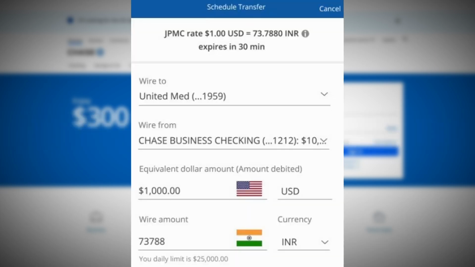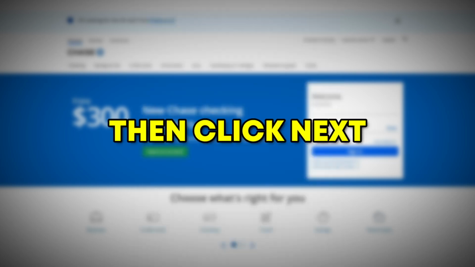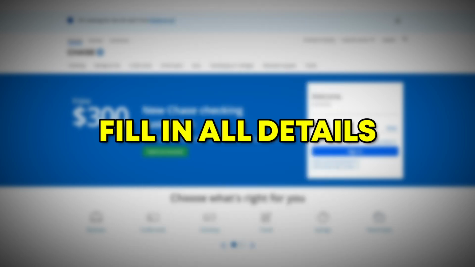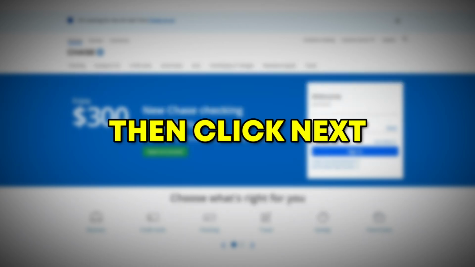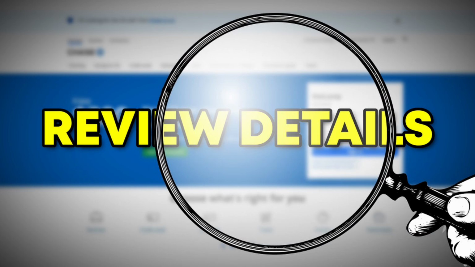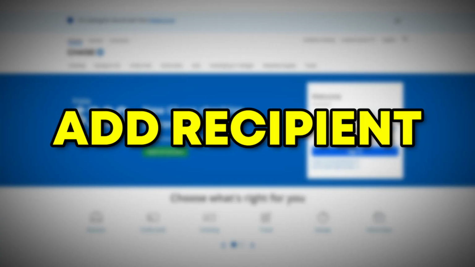Start by selecting the recipient's country under the bank country. Then click Next and fill in all the required details such as the bank routing number, bank name, address, city, state, zip code, and any other necessary information. When finished, click Next again, review all the details, and then click Add Recipient.